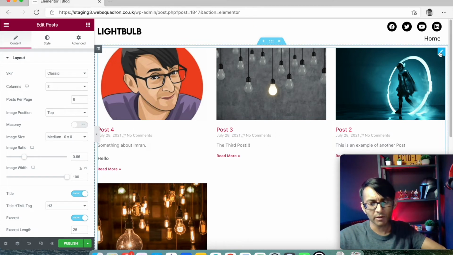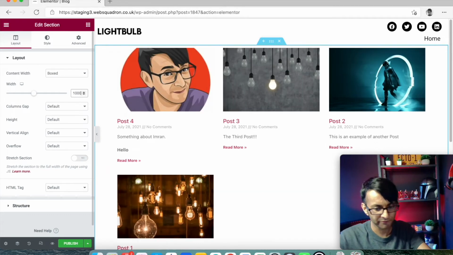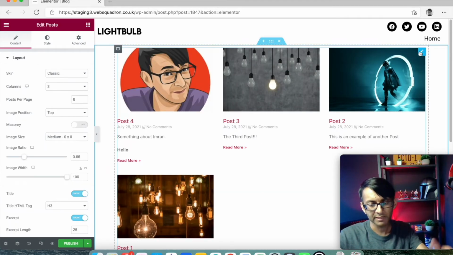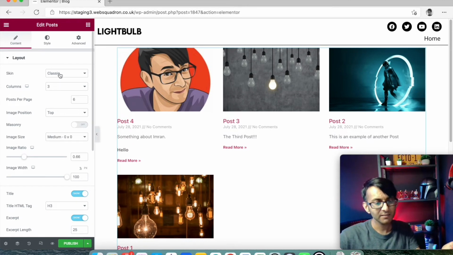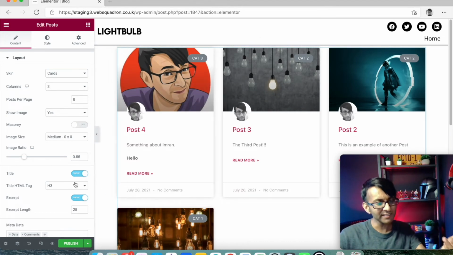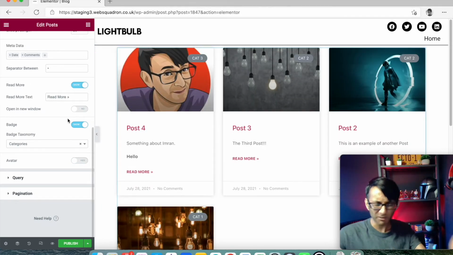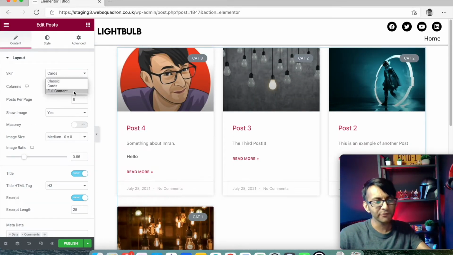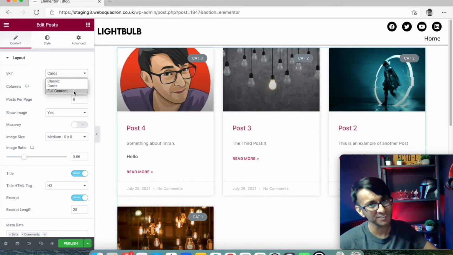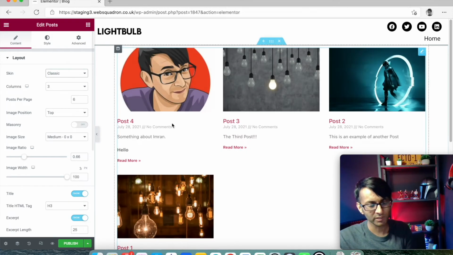Bear in mind, make sure you style it. So I might make it a 1000 boxed width, however you want to do it. We're going to click on the posts now. We have classic. We have cards, which looks like this with my picture. You can get rid of the picture, by the way. If you don't want the author picture, you can get rid of the avatar. We can also have full content. Careful of that one, unless you definitely want to show the full content. It depends on your style and what you're going for. I tend to just go for the classic because I quite like that look of it.